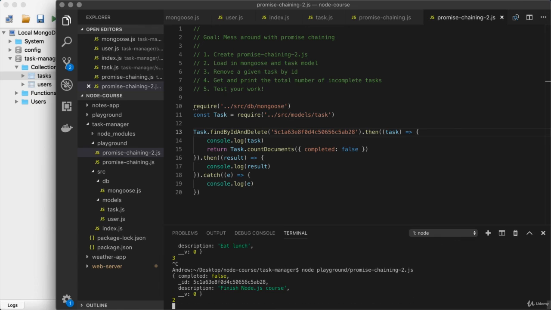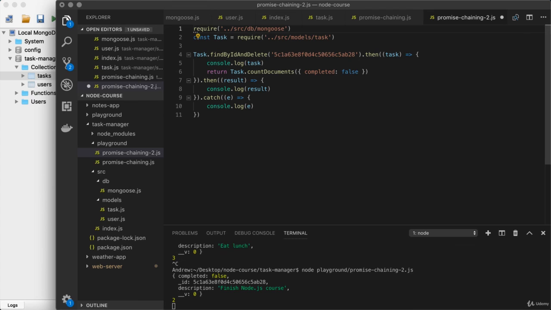I run the program, and what do I get? I get the deleted document, then down below, I get 2. So there we have it, a little example using promise chaining to do one thing after something else with our tasks. That's where we're going to stop for this video.